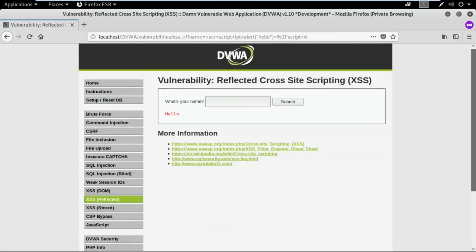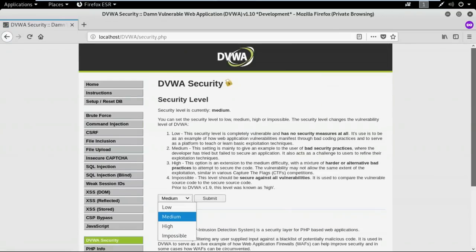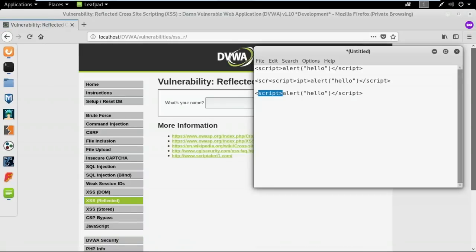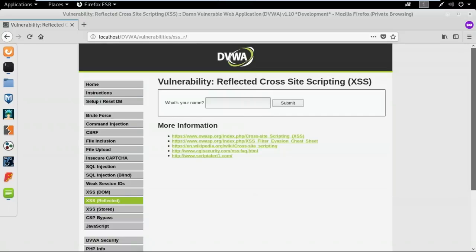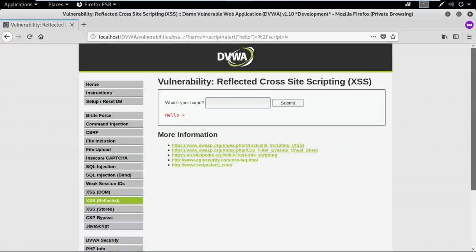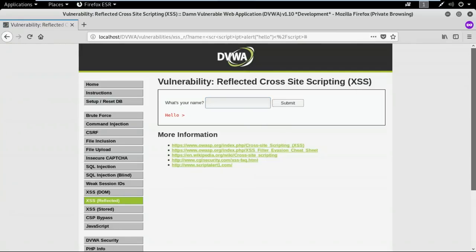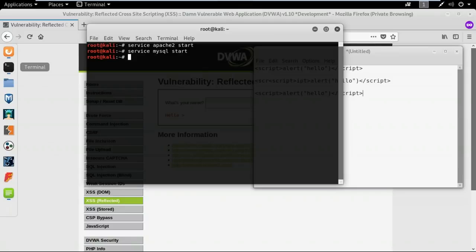Now let me just increase the security. I'll just increase it to high and hit the submit button. Then let me go to cross-site scripting reflected. Let me give the first input, that is the direct approach, and you don't see a pop-up. So it means that the web application is handling the cross-site scripting attack. Let me try the previous input. And even now you see the same output. Now let me just show you the code that is used to sanitize the input on this web application.